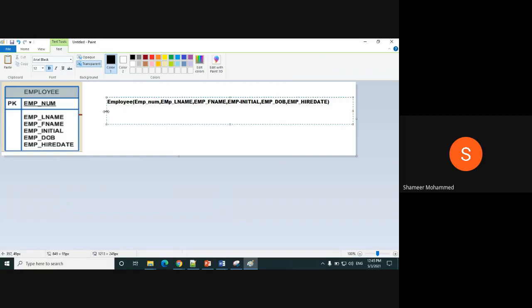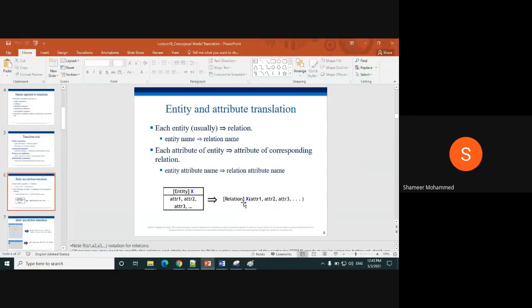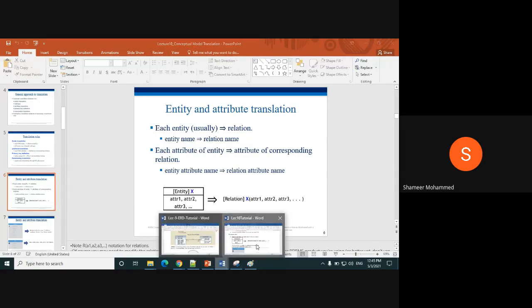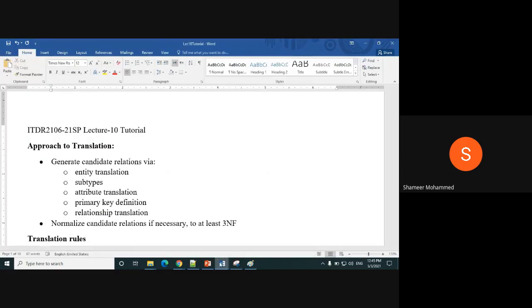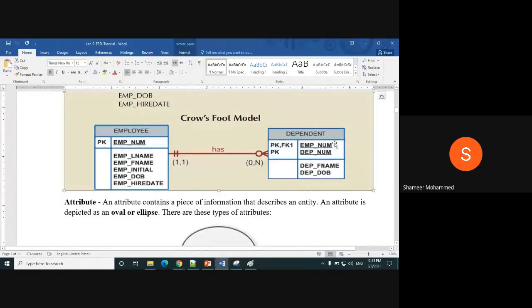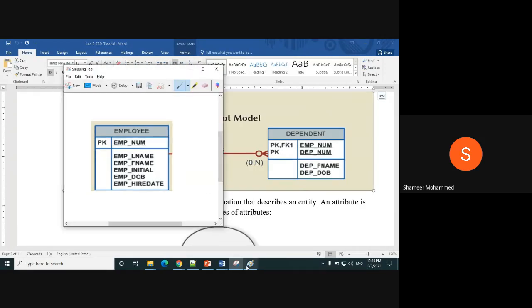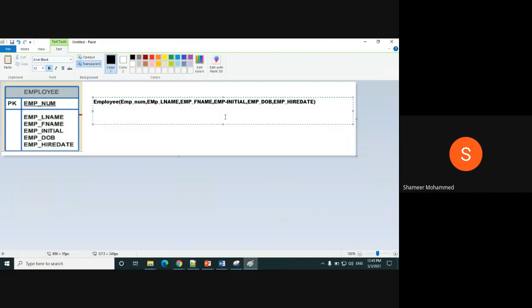This one is what? This is a relation, employee. So this is indicated with this letter like this, relation. This is what is called translation. So the designer will check in your model if he finds this type of entities, he has to translate it into a conceptual model. So for that, they will do like this. This is the equivalent of this.